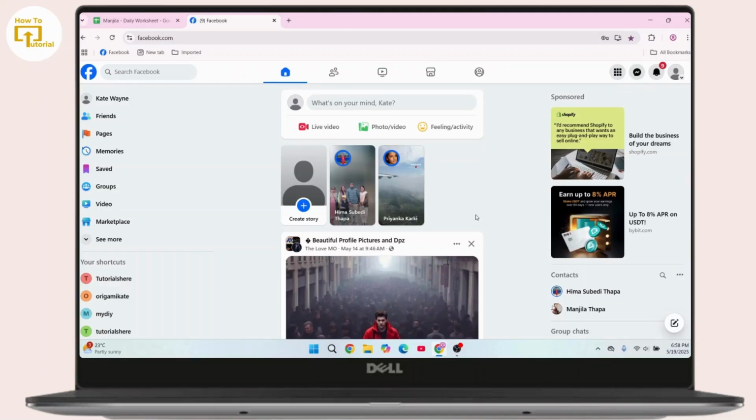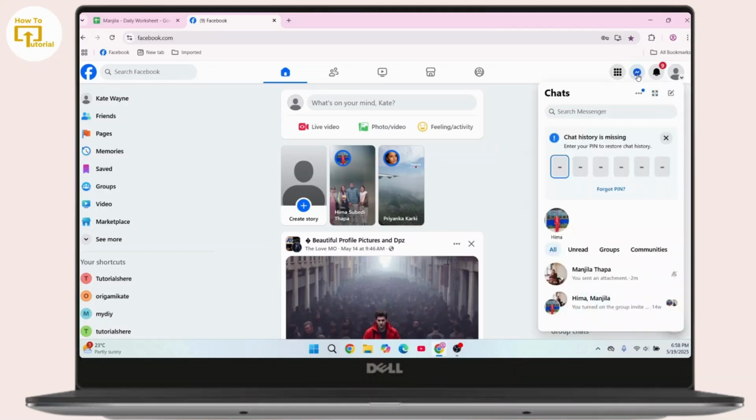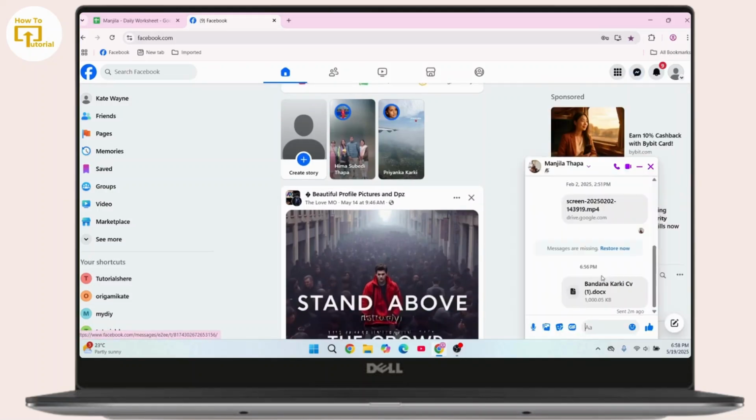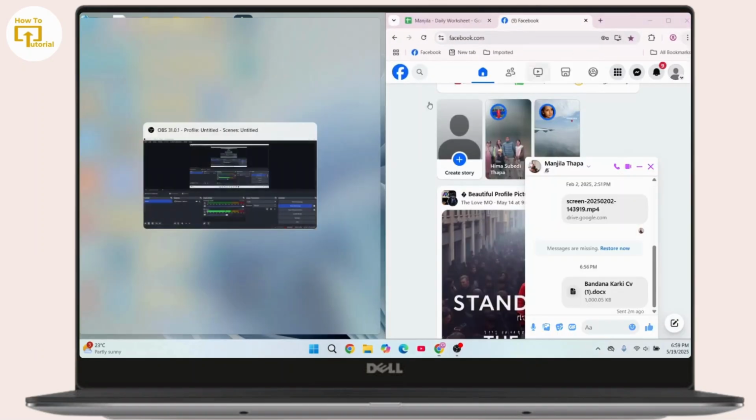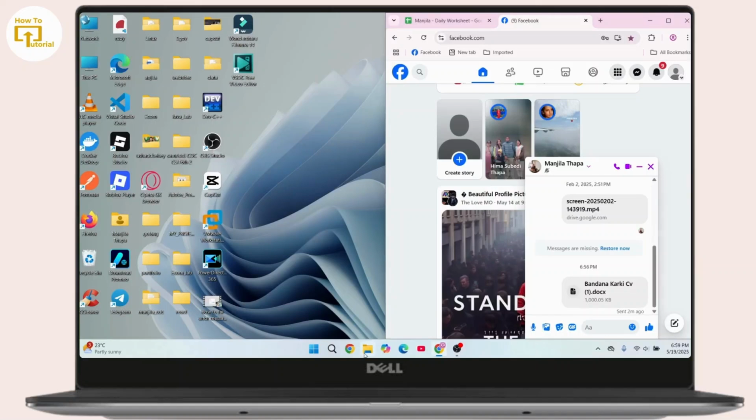Here in your device, first of all, make sure that you're logged into your Facebook. After that, open up your messages, or you can open up Messenger in Facebook. Once you're here, you have to open up the chat where you would like to send your Microsoft file. After that, you can minimize your Facebook tab and then open up the file manager in your device.